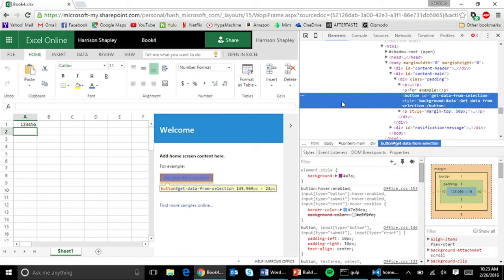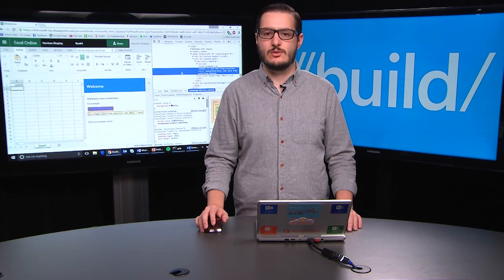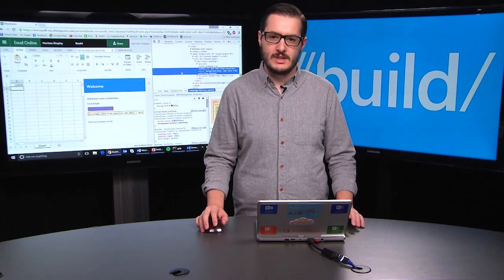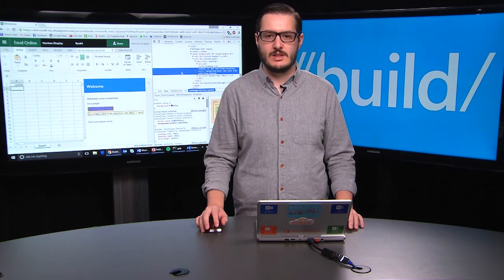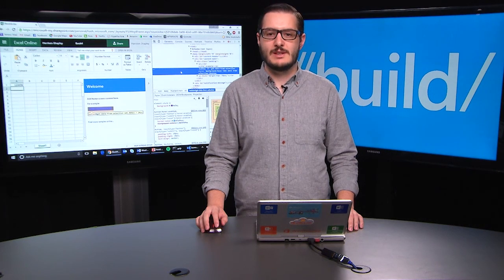So as you can see, you can use all of the common development tools that you're familiar with to build Office add-ins. You don't need to have Visual Studio anymore. We hope you love these new features and these new tools that make it extremely easy to build Office add-ins using any development tools that you're familiar with. We can't wait to see what you build.